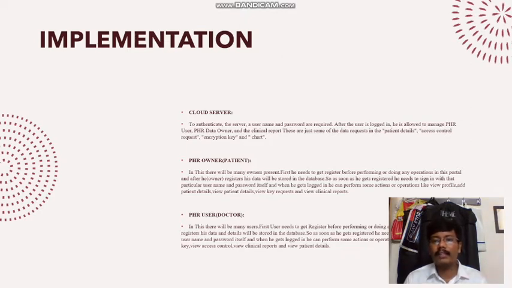And when he gets logged in, he can perform some actions like view profile, add patient details, view key requests, and view clinical requests. Basically, these all options are present in the PHR owner portal itself.